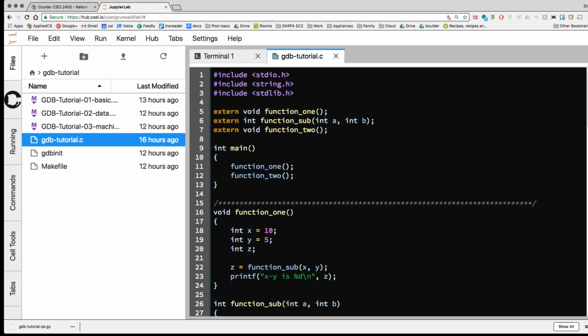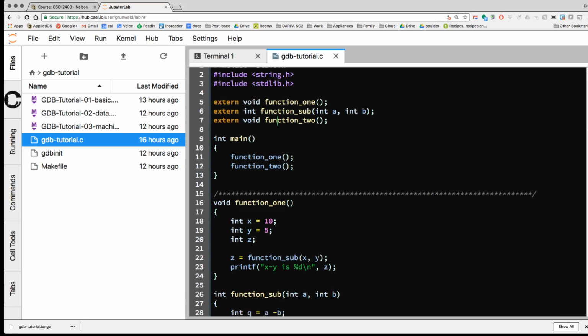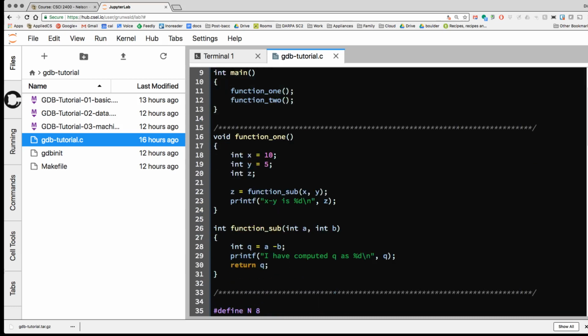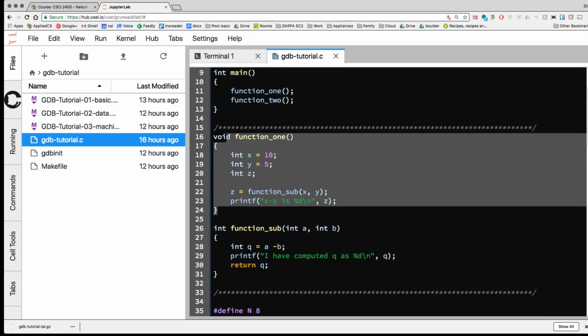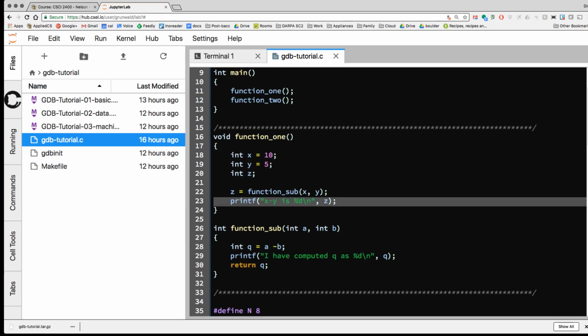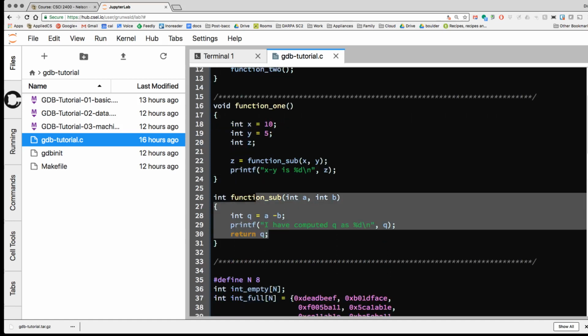The program that we're going to debug has 3 functions that we declare: function 1, function sub, and function 2. I've written the code for the functions down below. We're going to be entering function main that calls function 1 and function 2. Function 1 allocates some variables, performs some math or assignments, and then calls function sub to do a subtraction operation and then prints out a result. Function sub just subtracts A from B, prints out a result, and returns.